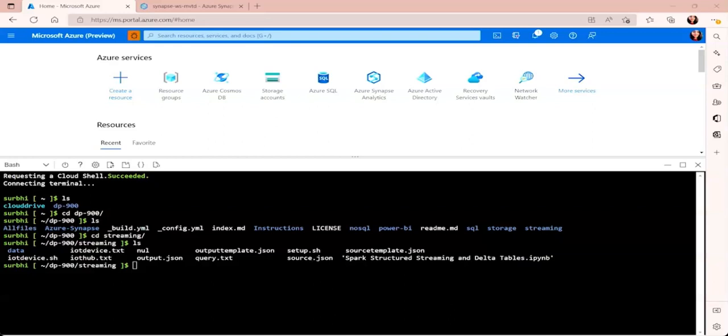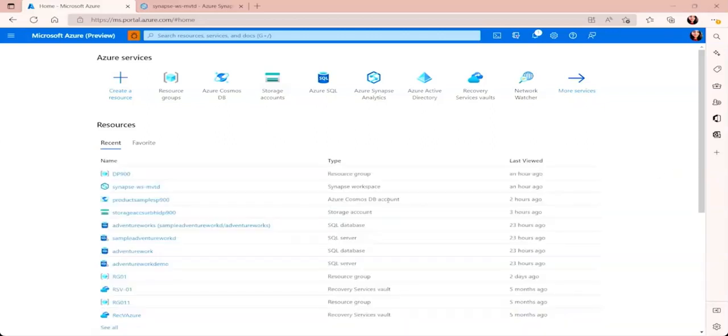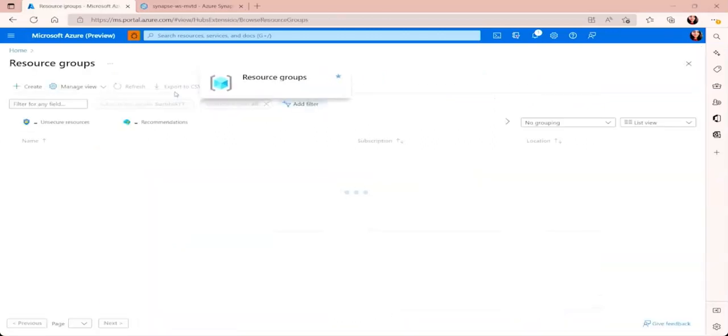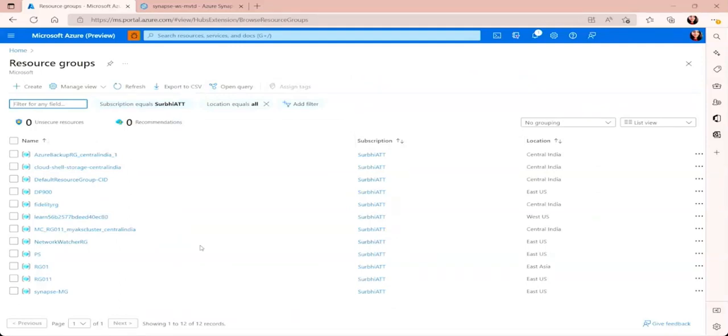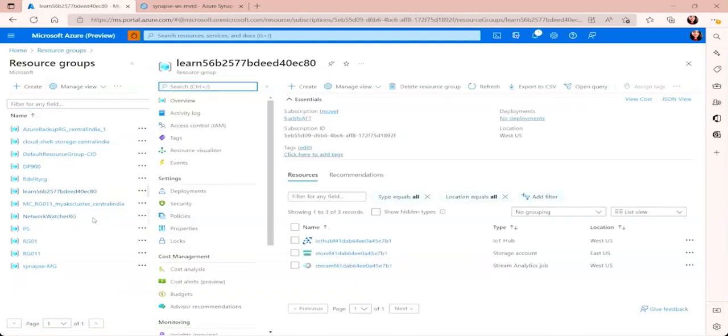Let us look at it in the portal. I'll just minimize this for a bit. Let's go to our resource groups. Anything starting with "learn" should be the resource group that you should identify after setting up that script.